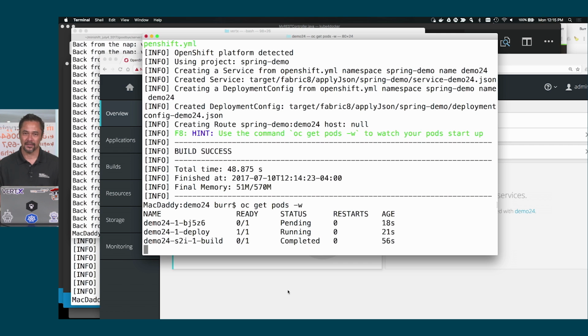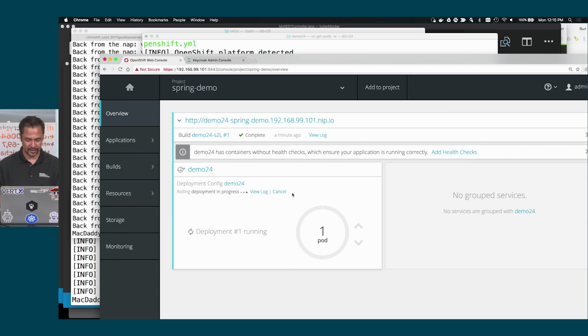So that's one nice thing about the Fabric8 Maven plugin. It makes on-ramping your Spring, Vert.x, or WildFly Swarm application super easy, as an example. And actually, we'll just let that continue running. Let me show you one other thing while we're here.